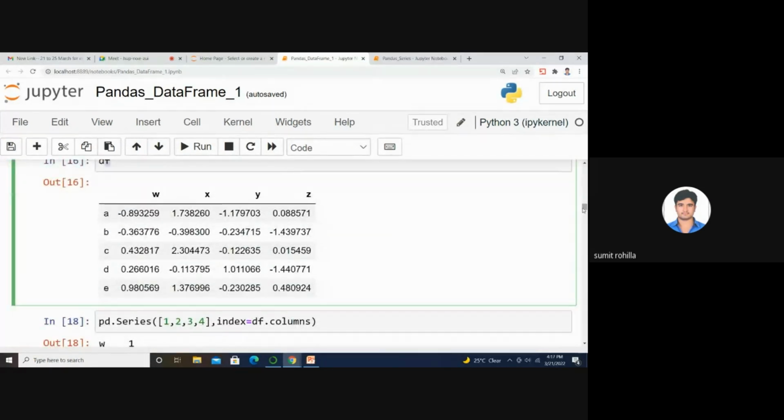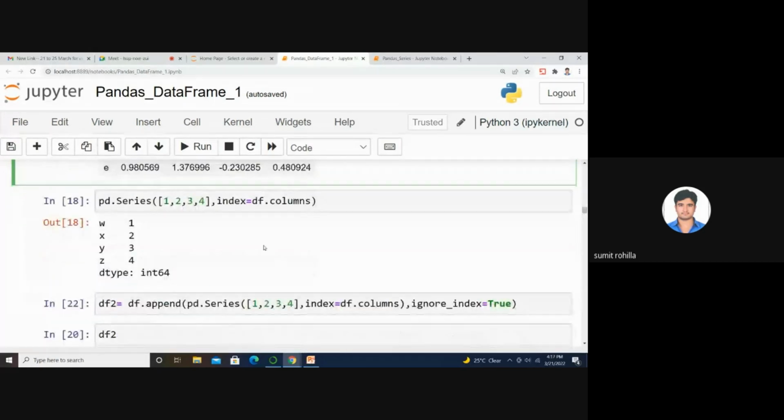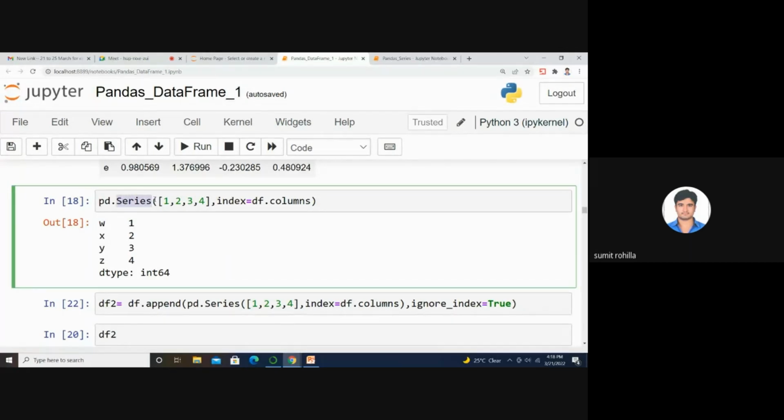Now next is how to access a particular row, how to add a new row, and how to delete a row. First of all, we will add a new row in our data frame. Here we will create a series using pd.Series. You already know how to create a series. This is series 1, 2, 3, 4, and its second parameter is for the index, and we feed it df.columns.